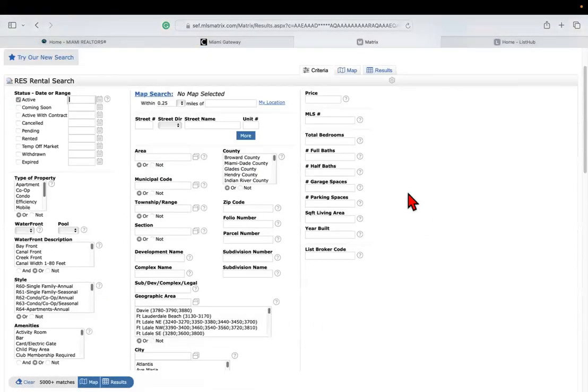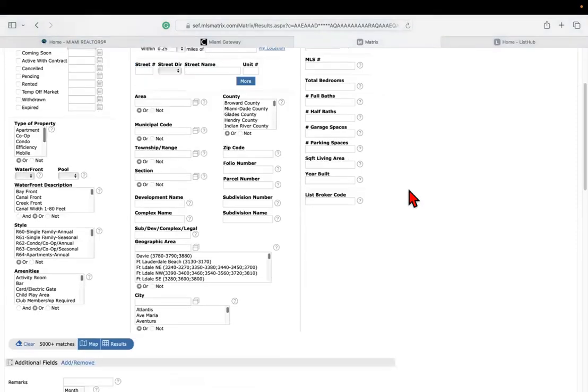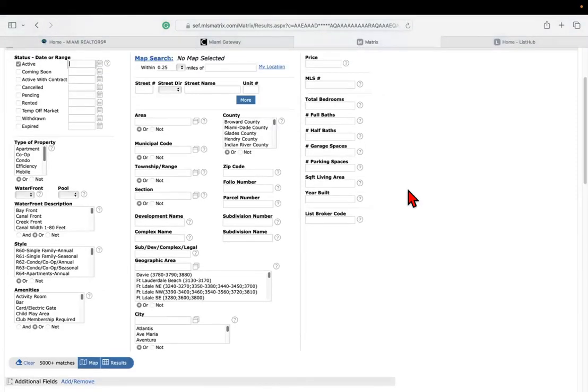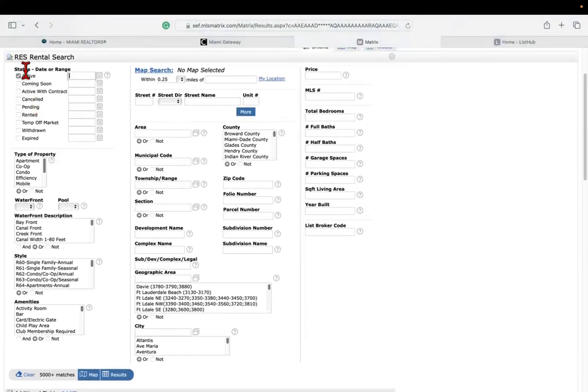In this scenario, we have a customer that reaches out to us. They let us know that they want us to find a seasonal rental, anything available from 2 to 4 months. How you would do that search is by going to status. You're going to select active. You're going to go under type of property. For example, we'll say condo for now. We'll do type of property condo.